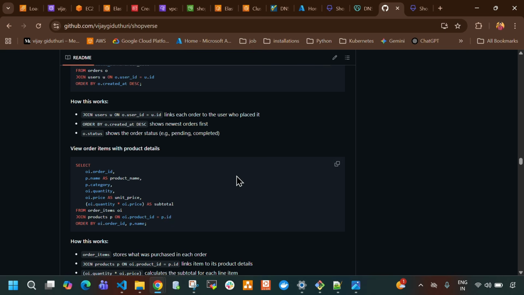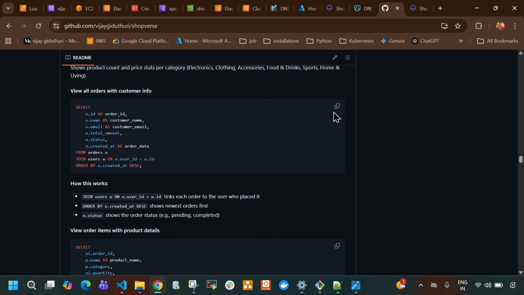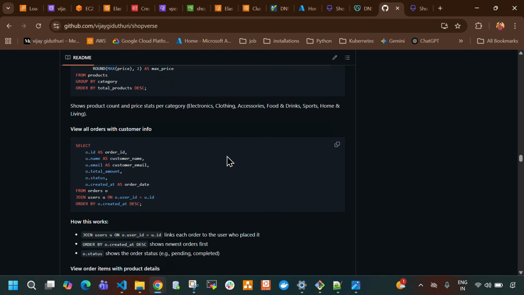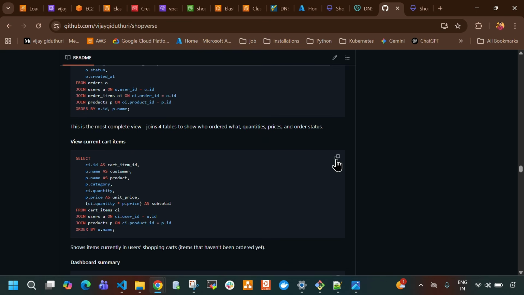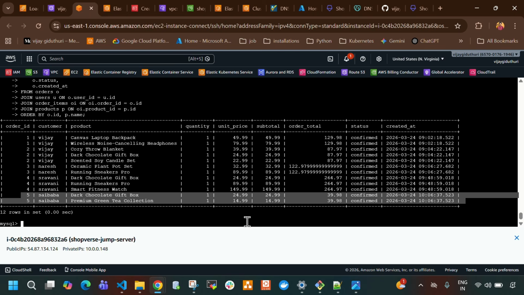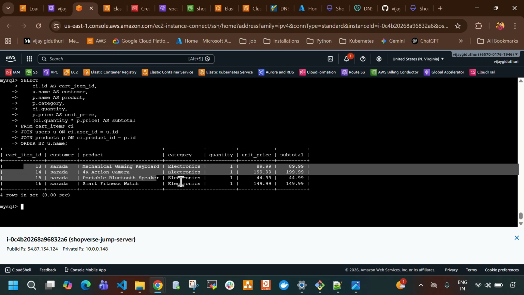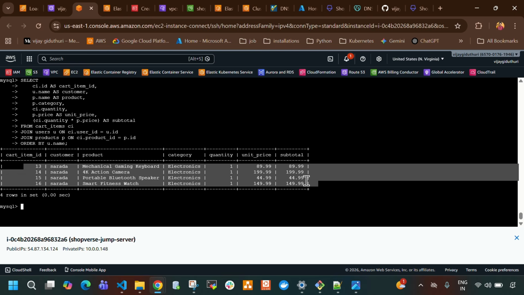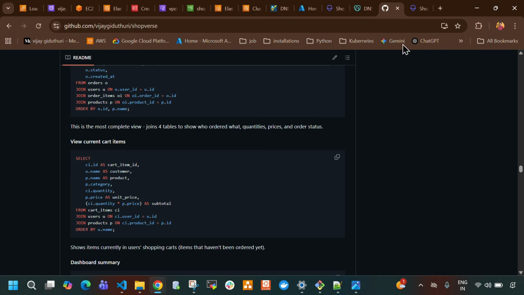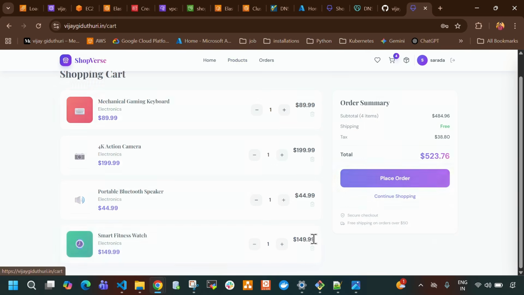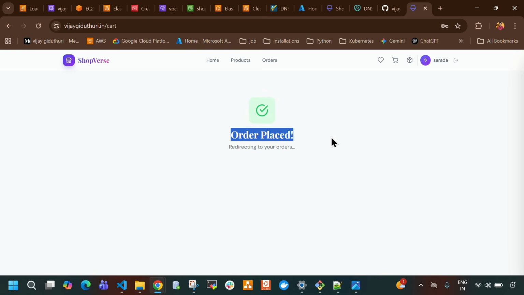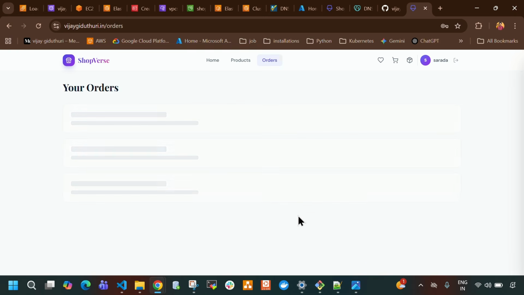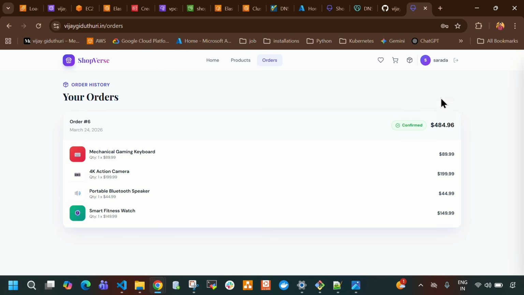Now let me run this command. Not this command, cart items. So this command. Now we need to see four items, and here you can see four items. This user has added these four items to the cart, guys. Now I'm going to order these four items. Place order, and here you can see the order has been placed successfully. And these are the insights of the user. These are the four items, guys.